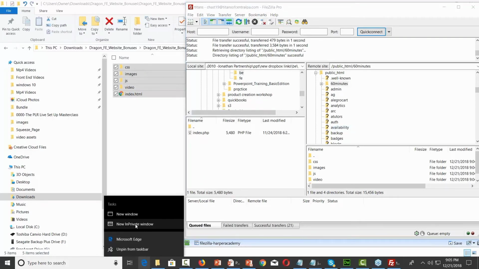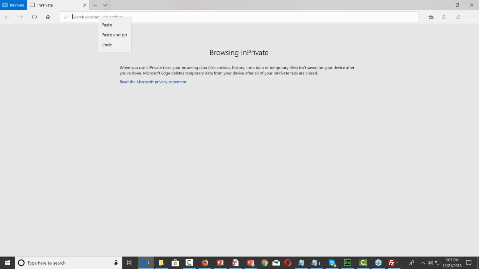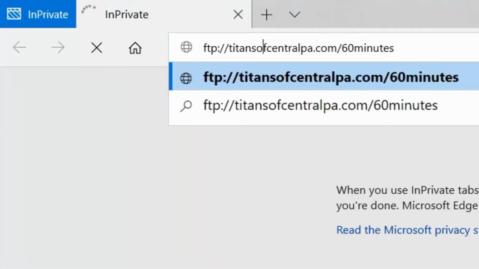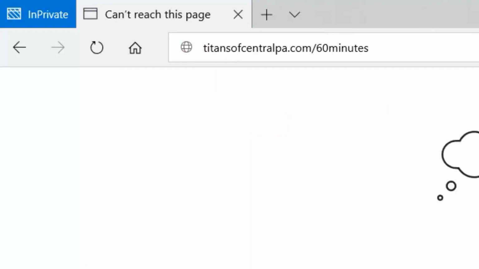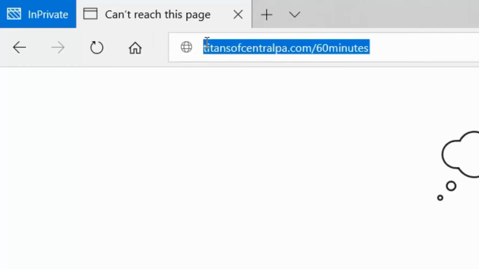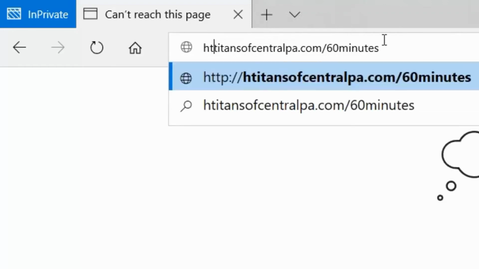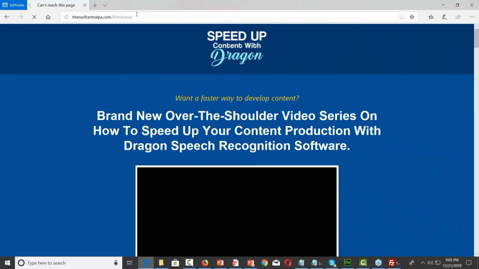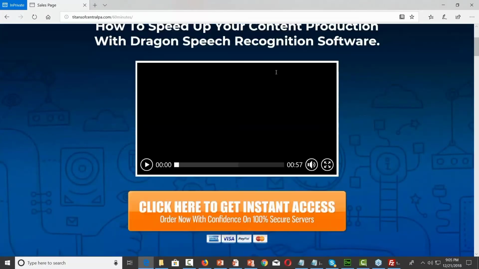And what I'm going to do is open up an incognito browser here inside of Internet Explorer. And you can do whichever one you want. I'm going to change this URL here. Make sure we have the HTTP. And then click enter. And then we have our content.